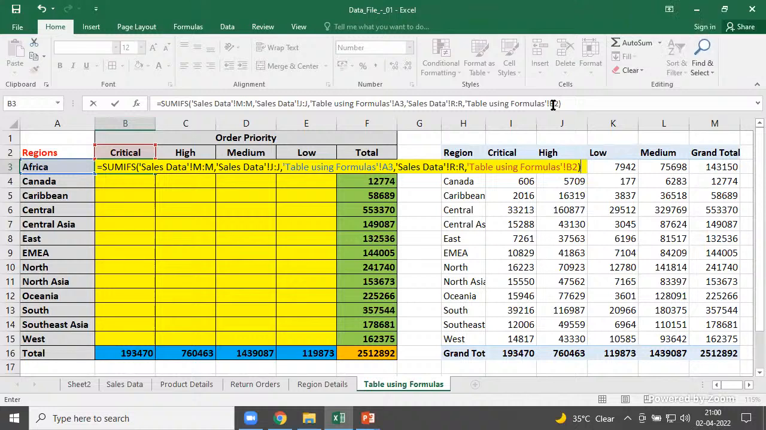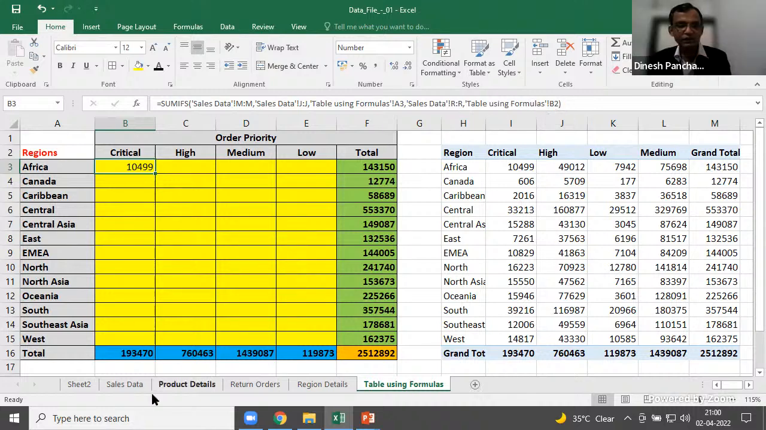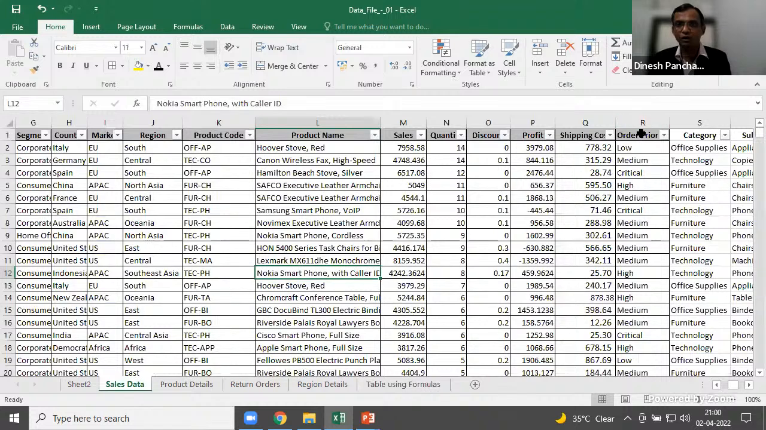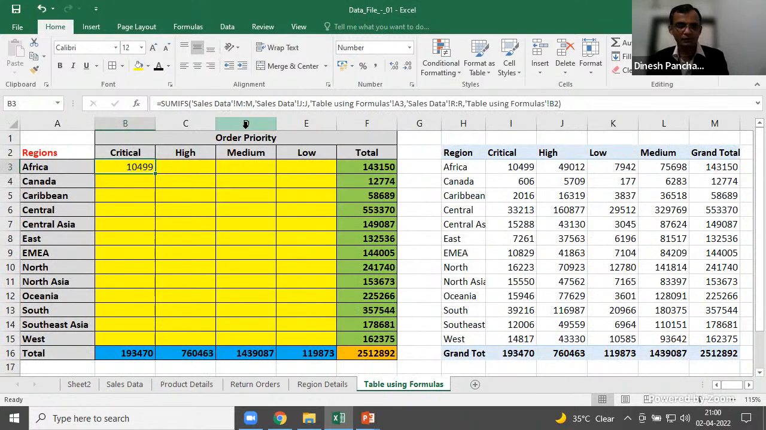Sir, I am getting sales data and JJ, but when I put on A3, RR and A3, B2, so sales data RR, which part is it? Sorry. RR is the order priority here. Okay, again I have to select order priority again. Okay. So what happens? I'll tell you what problem happens.